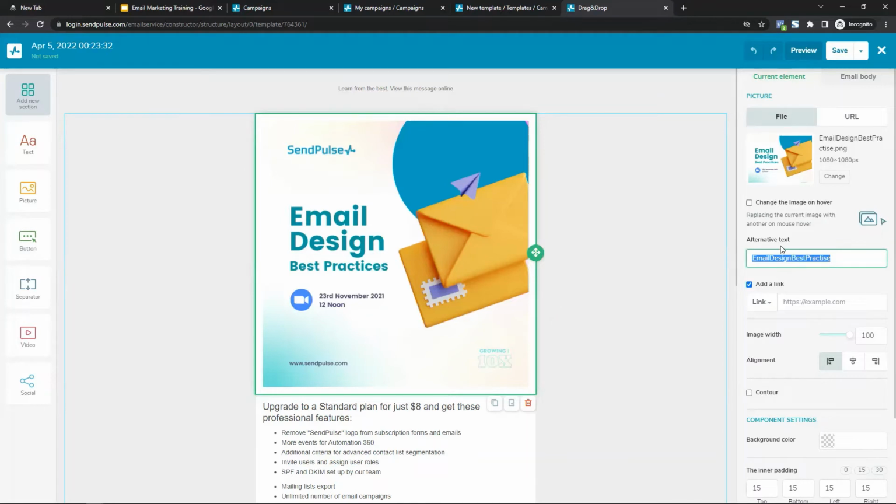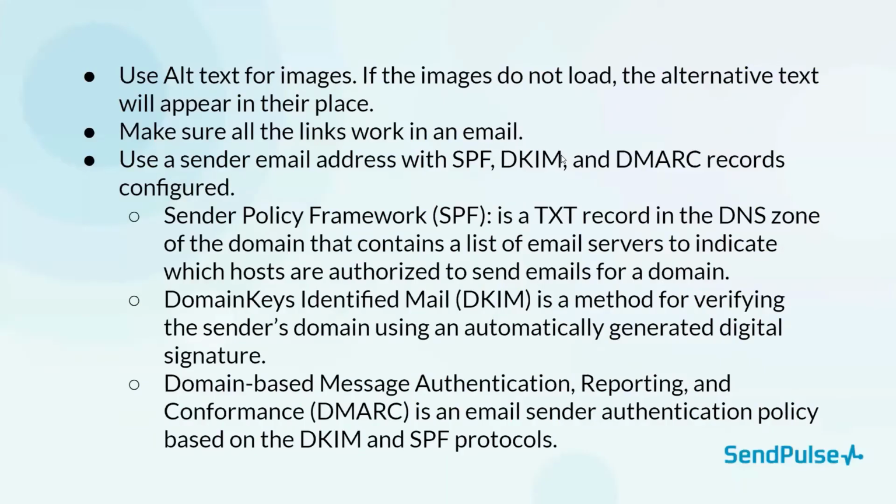Right. So the point here is that this alternative text will display in place of the image if that image does not load up. I think that's clear. Make sure all the links in your email work. If you have links in your email, make sure you do not have broken links in your email. Then last but not the least, use a sender email address with SPF, DKIM, and DMARC records.